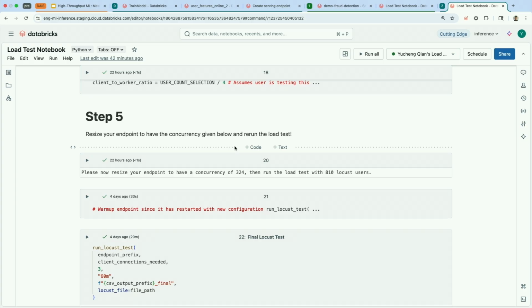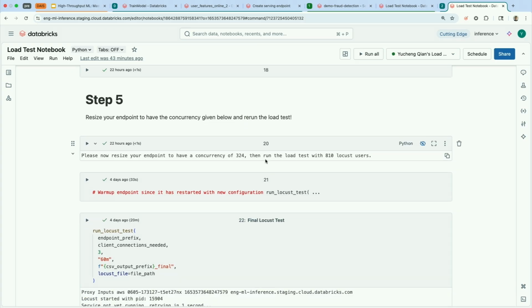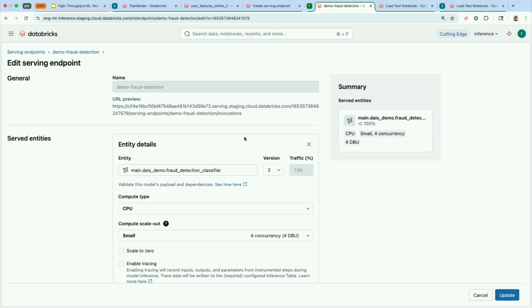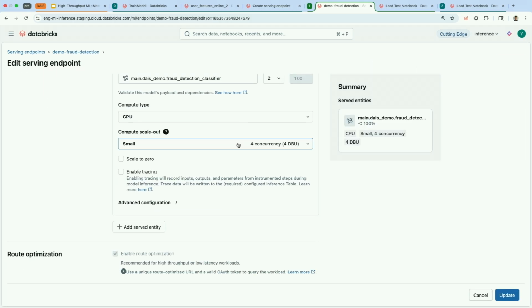As you can see, in this notebook you can change any part of it. If you want to change even different concurrencies or different user counts, feel free to do so. And this is the point of the load testing: you want to try different parameters to see how this endpoint performs. But this one will give you a starting point to say, if I want to use the concurrency of 324, how do I do that? Now I would go back to the endpoint and edit it. So it's small, I would go edit it. And now I know what scale I need to choose. That's the purpose of the load testing.